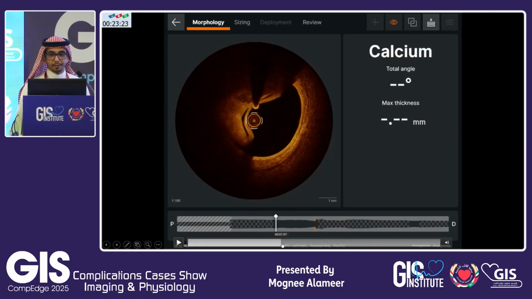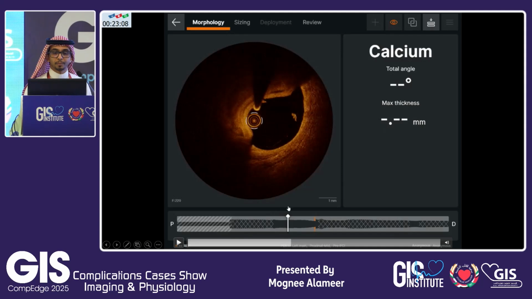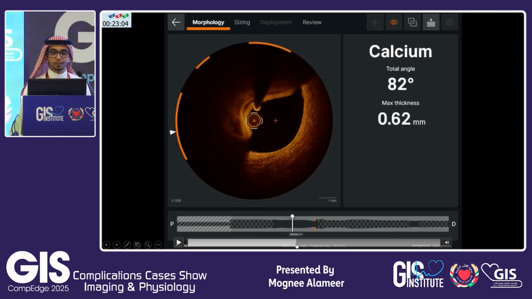And then we have here, as you can see, my wire, my catheter in the false lumen, and here the true lumen actually collapsed. We'll move. Here we have some white thrombus. And here we'll continue.